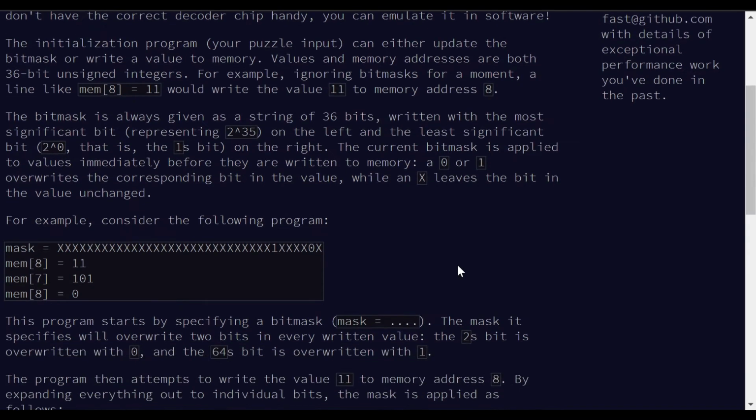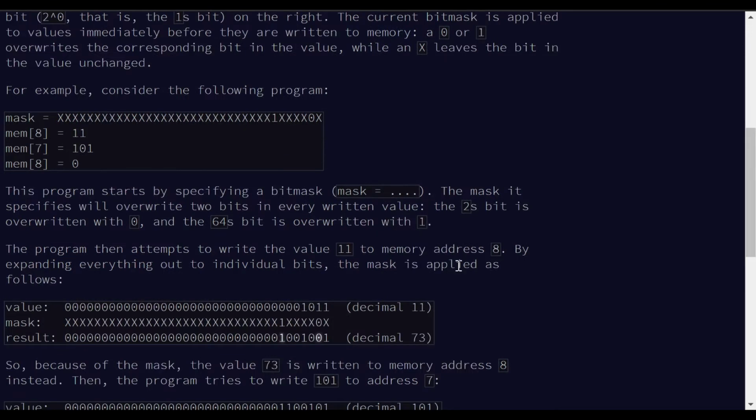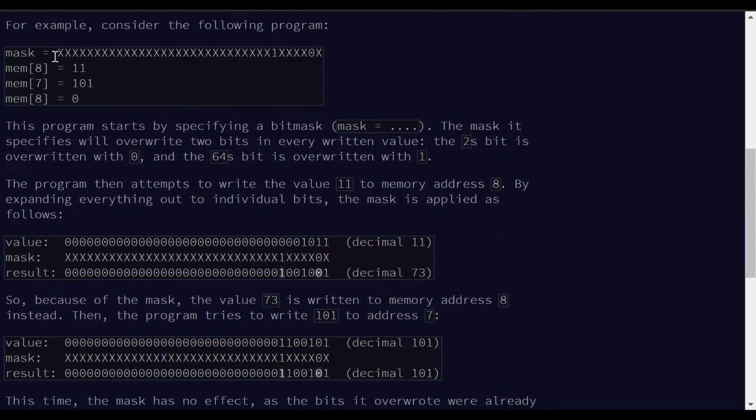unchanged. So it's sort of like a combination of two masks in a way, right? One mask that's like where to apply zeros, and another where to apply ones. Well, whatever, it doesn't matter. It's a bitmask where you don't have bits, you have like optional bits.